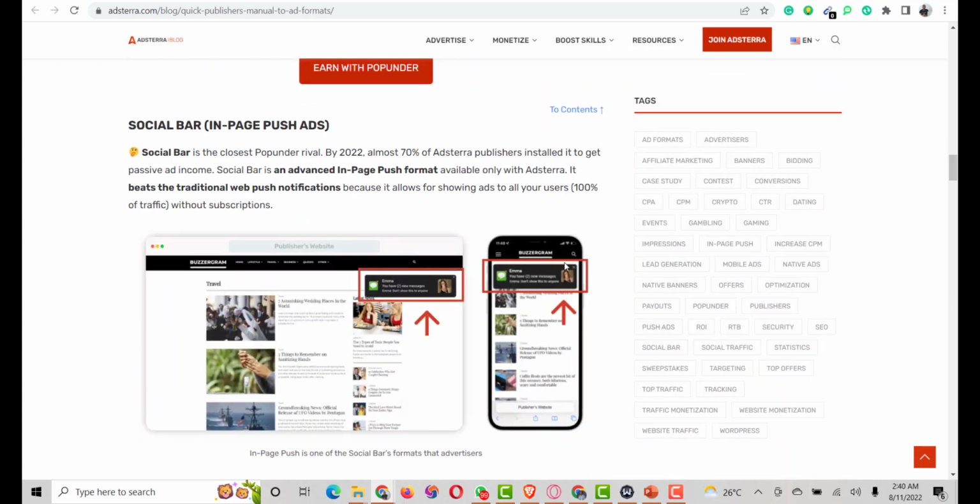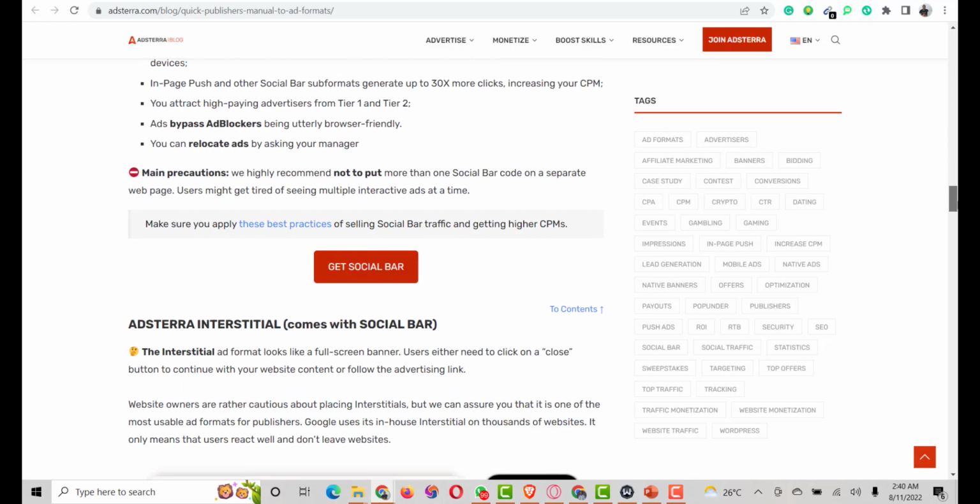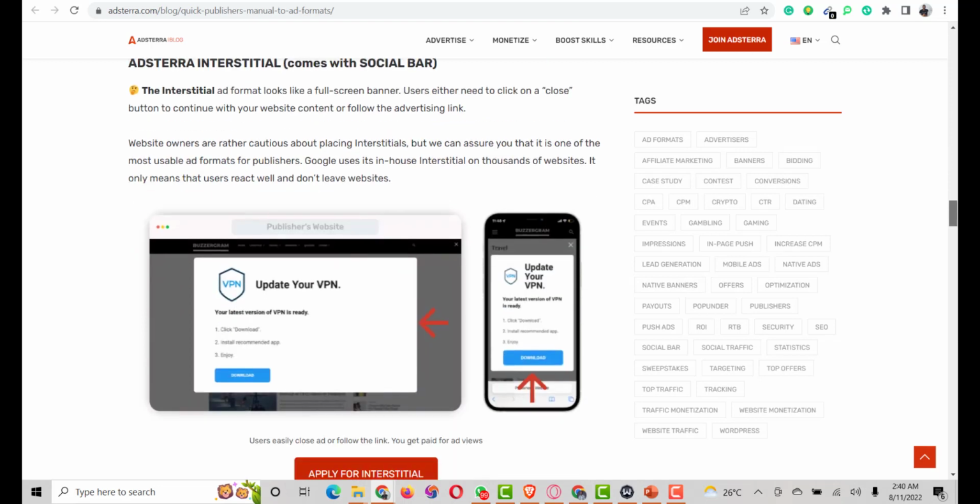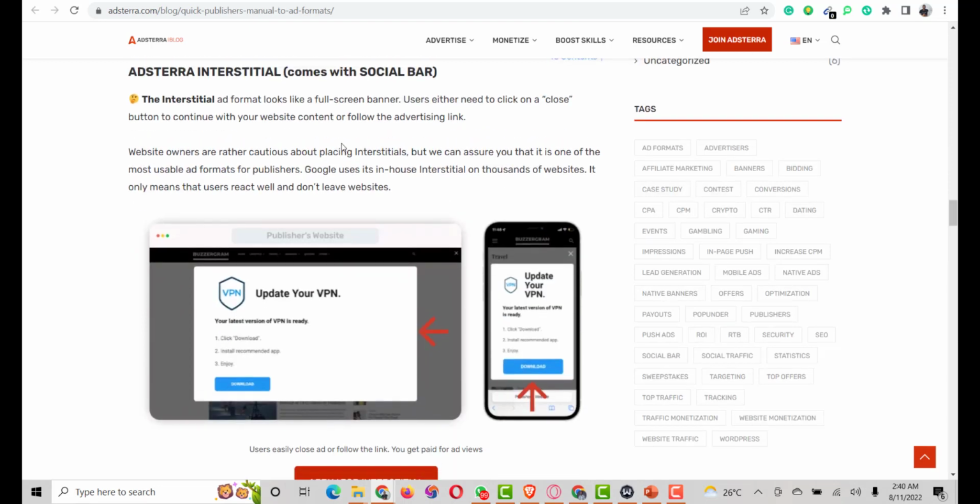And such goes as this ad as well. This one also popped up and I don't even like this one at all. This social one, I don't even like it at all. So scrolling down, there is one particular one that I like. This Adsterra interstitial also makes sense, such as the one that comes with the social bar.